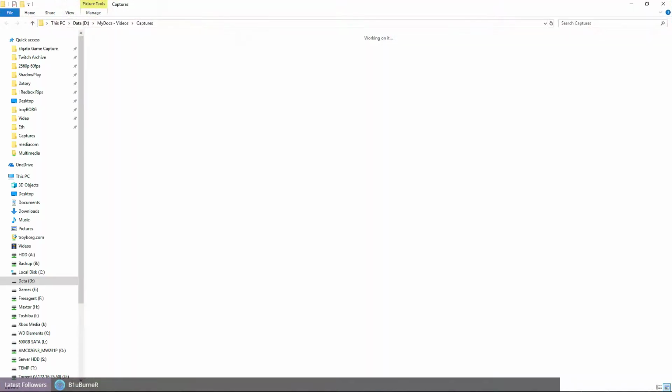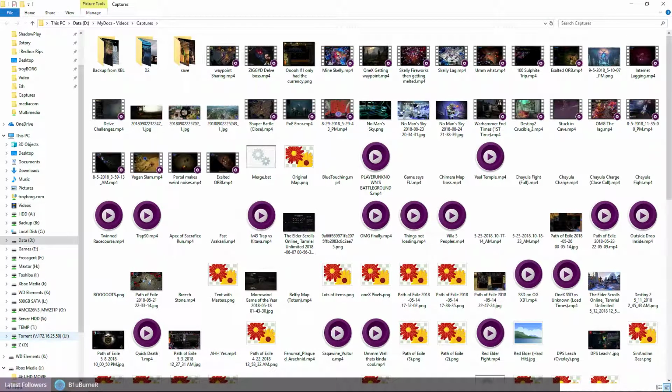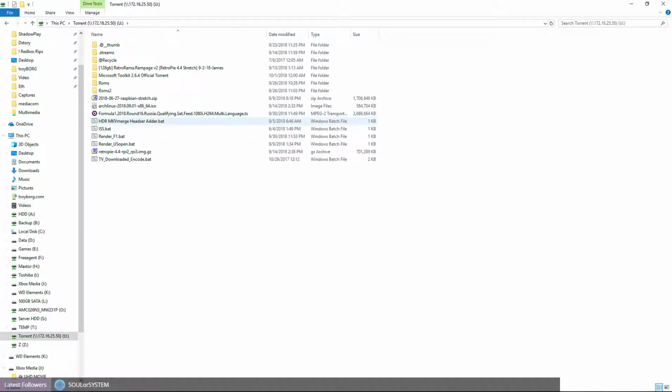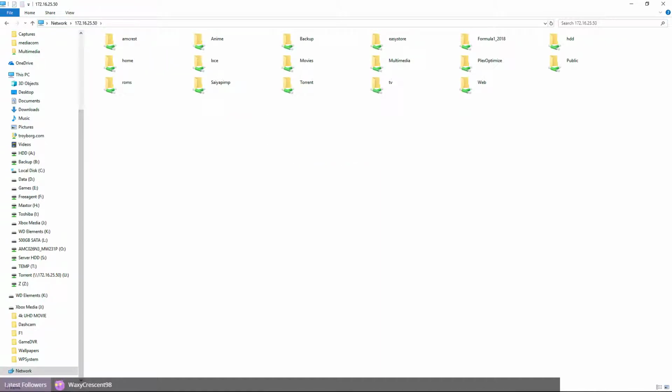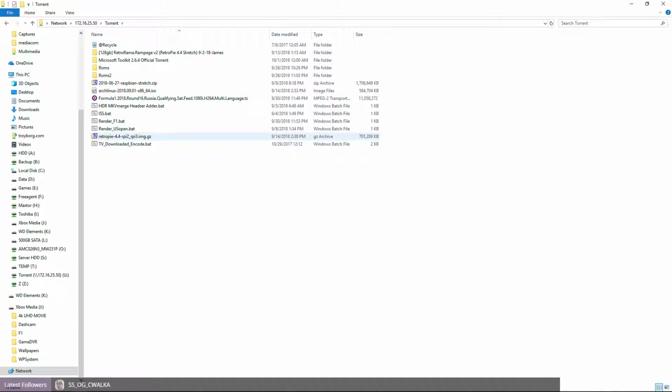You can also do other stuff, like I actually have the Formula One Russian qualifying here that I actually re-encoded. It's not reporting the right file size, so I may actually browse to the SMB share where that file is located. There, you'll see here the source video is about 11 gigs.